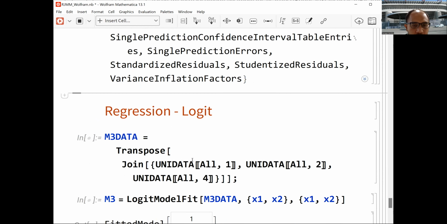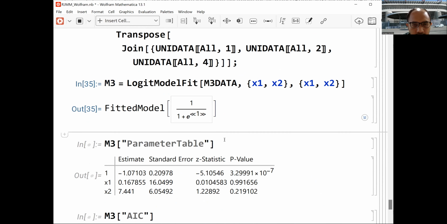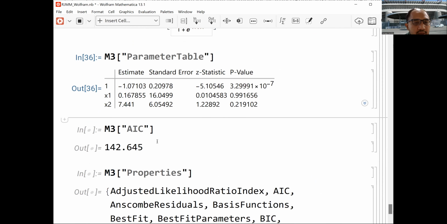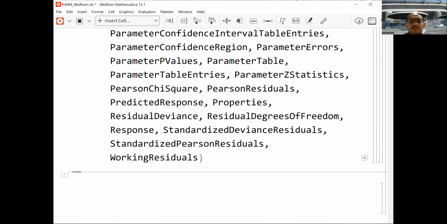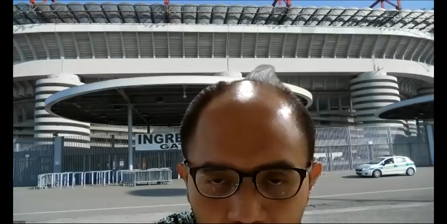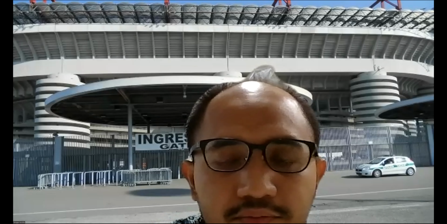You get it. And if you want to use logit, okay, so just a little bit of work in the transpose and then M3. So this is the logit ParameterTable, AIC, and now the Properties. So that's all. And last, how we do it in MATLAB, so correlation and regression again.